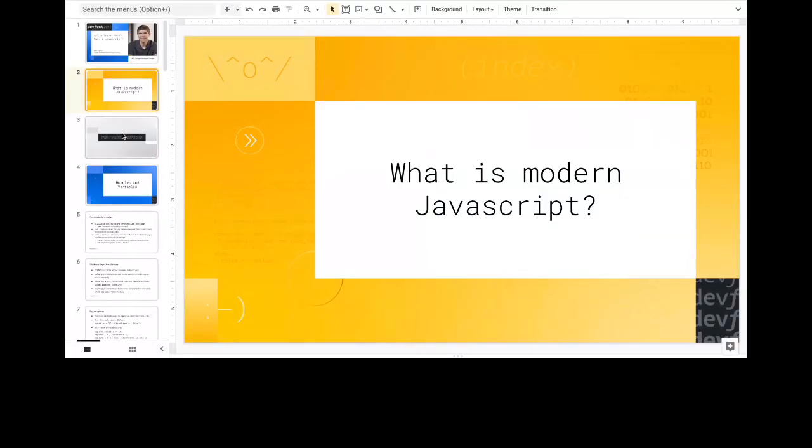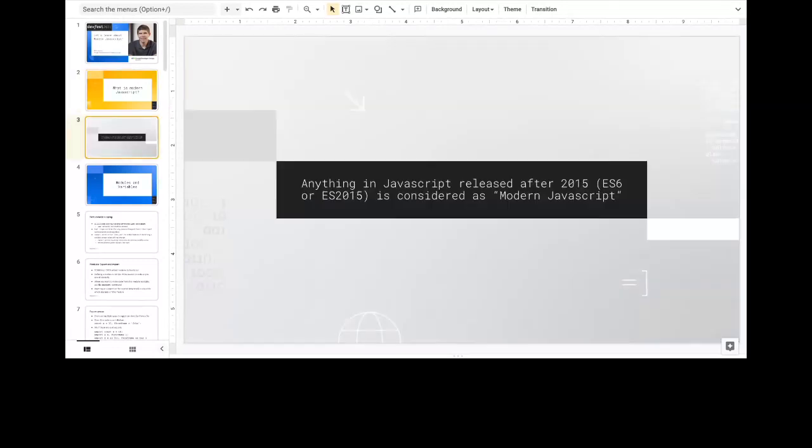So what do we mean by modern JavaScript? The idea with modern JavaScript is that it's anything in the JavaScript language that was released on and after 2015, which is the version of JavaScript known as ES6 or ES 2015. So everything that happened after that is considered modern JavaScript because a lot of things changed in the language. Lots of things were added, and that's what we're going to cover in this talk.